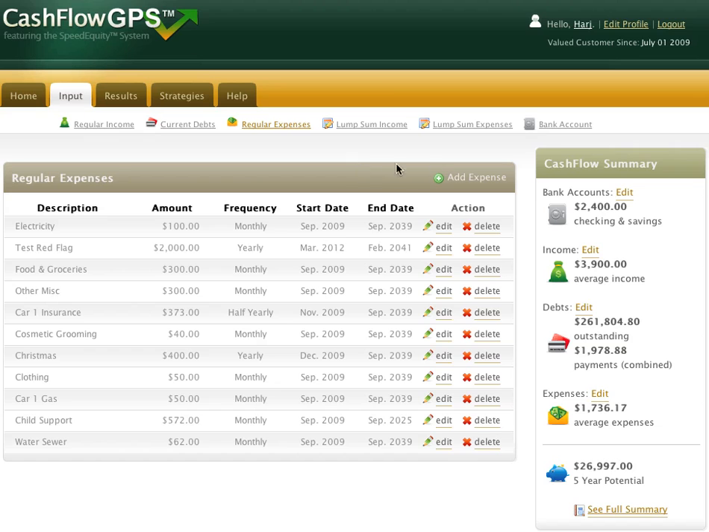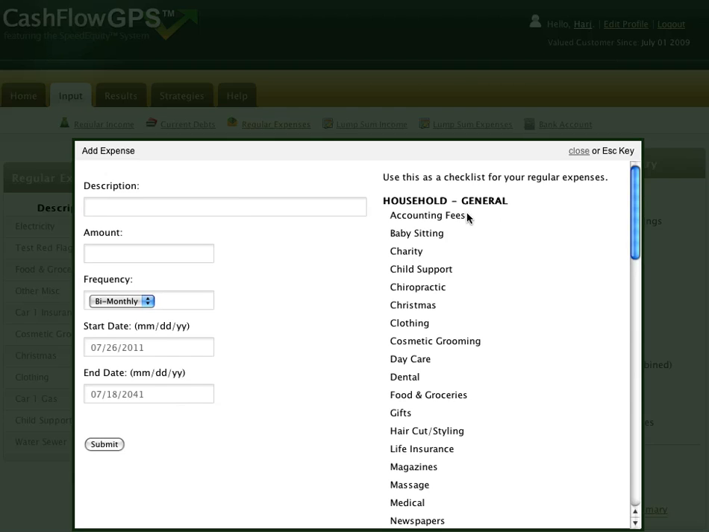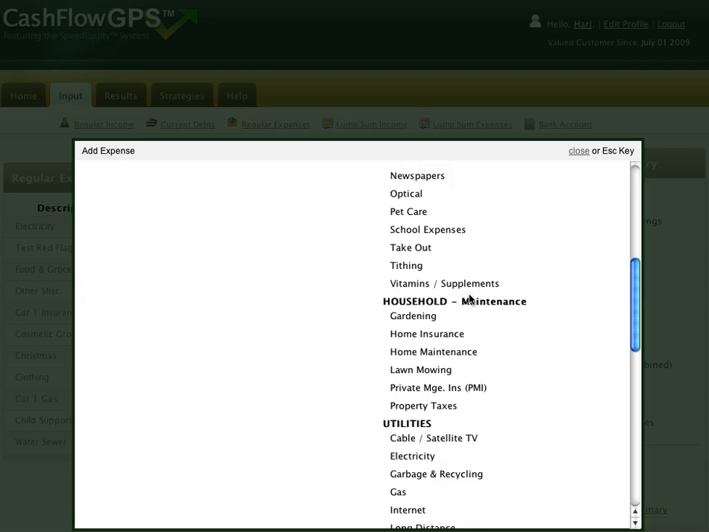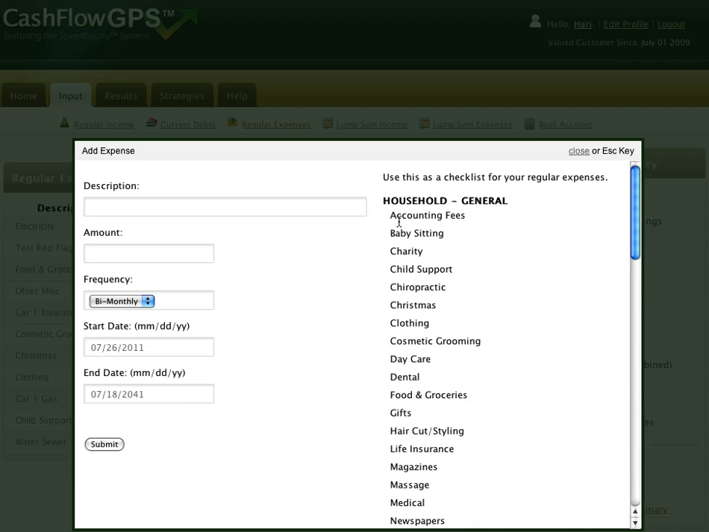So let's go ahead and add an expense. We're going to click on the Add Expense button. You'll see the familiar floating window. And on this one, on the right-hand side, you'll notice a number of regular household expenses. And all you do is you go through this list, and if there's an expense item that applies to you, you simply start typing that in the description field, and then you move on to the amount that is being incurred for that particular regular expense, and then the frequency.